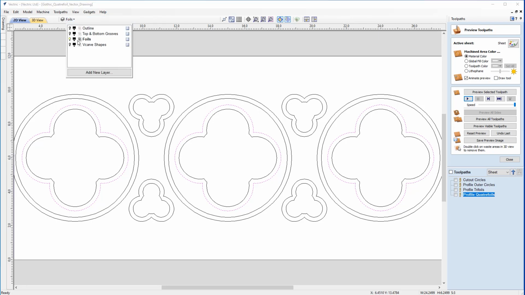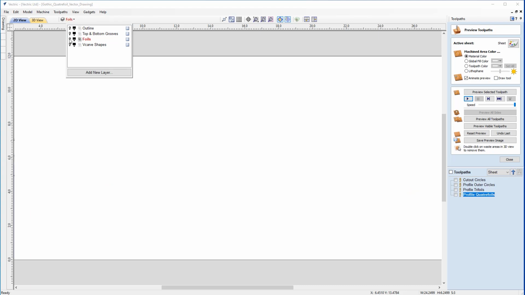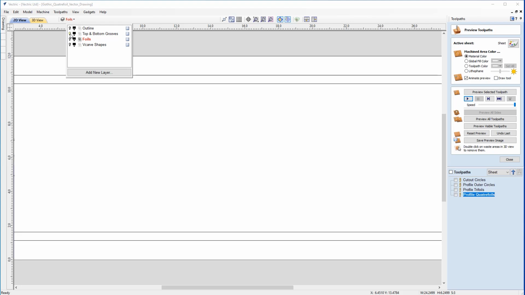So we'll come back into the layers menu, and we want to switch off the foils now, and we want to switch on the top and bottom grooves. So the visibility is on. We then need to click that layer again to make sure that it's the active layer.